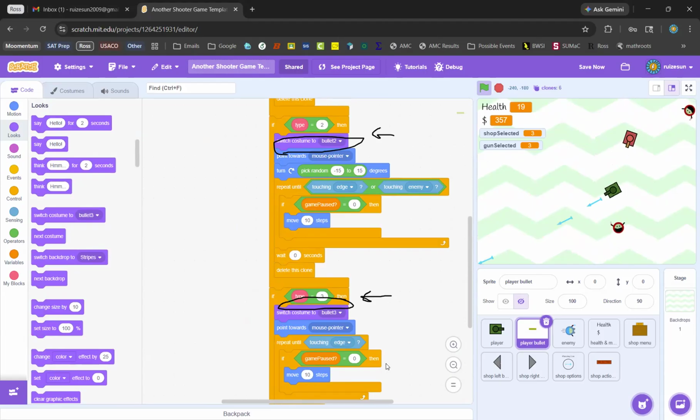But I think I want to make my bullet for the third one faster. So you can actually edit each different type of bullet individually. So if I want to make the piercing bullet faster, all I have to do is go down to the very bottom here. And I hope everyone changes this because I think it looks cooler if you do that. But go to the move 10 steps in the type equals three one, and then you can move it to 15 steps.